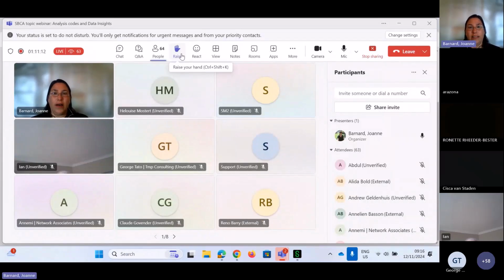Otherwise, I'm going to move on to the data insights. I'm going to go over more than the analysis codes part of their reporting, but I will start with how they have added to our very basic reporting on analysis codes.